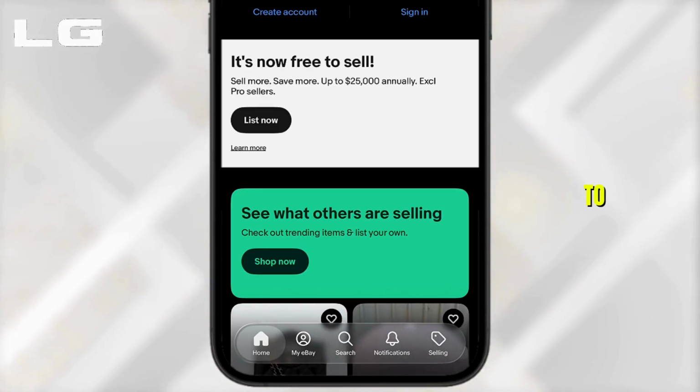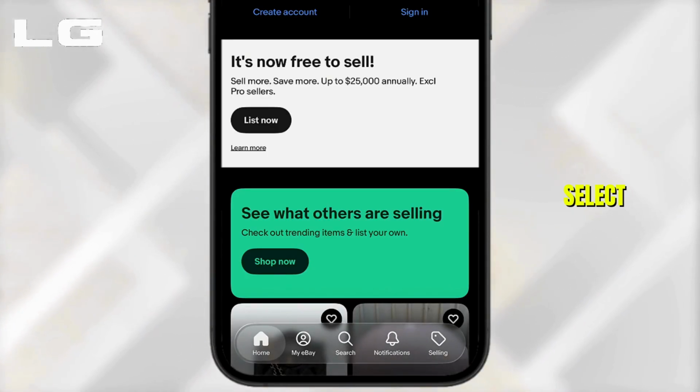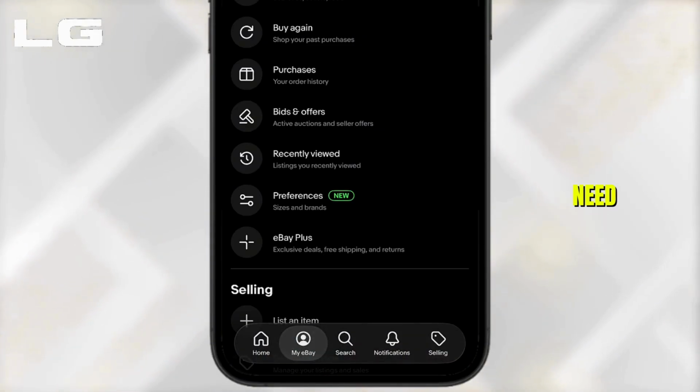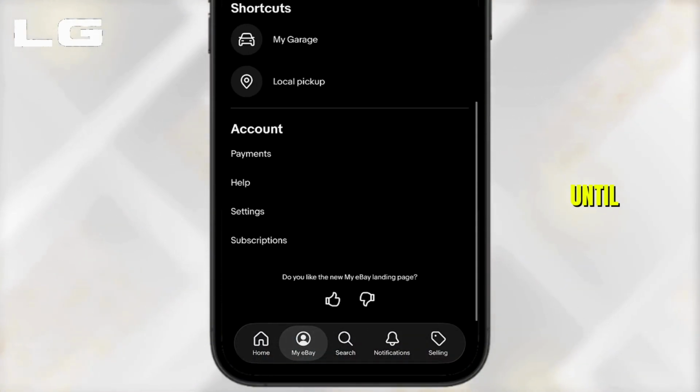And next is you need to go to your profile icon. You need to simply select My eBay in the bottom. And from here you need to scroll a bit down until you find the setting and select the setting here.